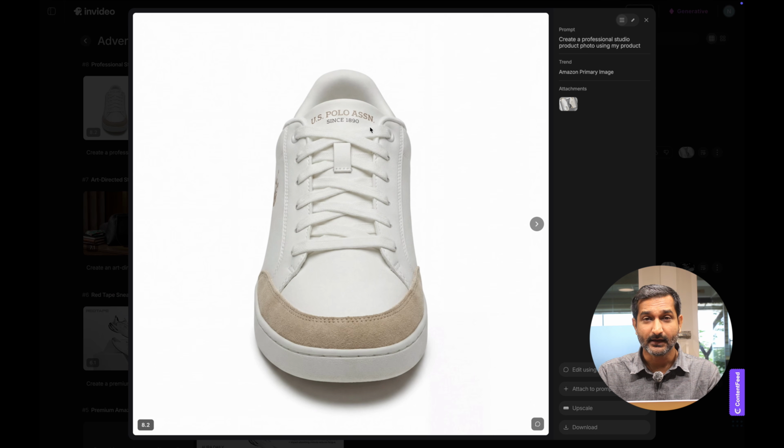So now you can see our Amazon product listing primary image is ready, and you can see the clarity of the image. The same way you can create multiple secondary images, and you can upload them to your Amazon product listing.